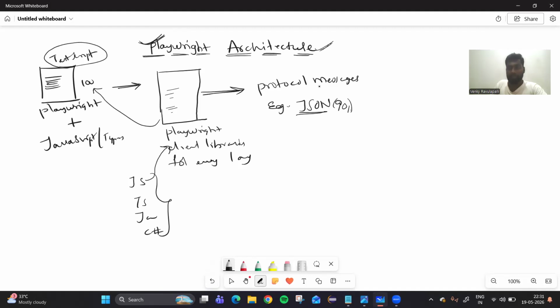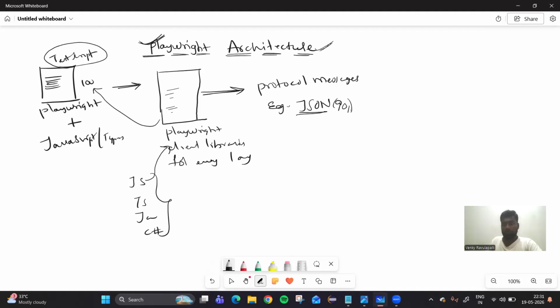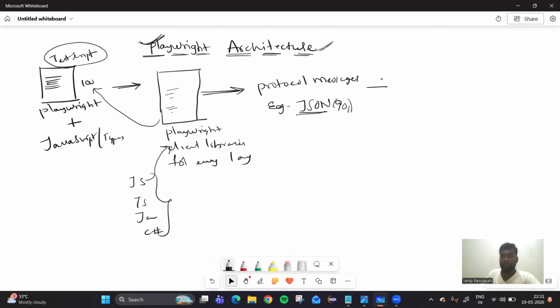In the other 10 percent, it will depend on which architecture we are using and how the tools are going to work. So it will be based on that. Now these protocol messages are given to the Playwright server.